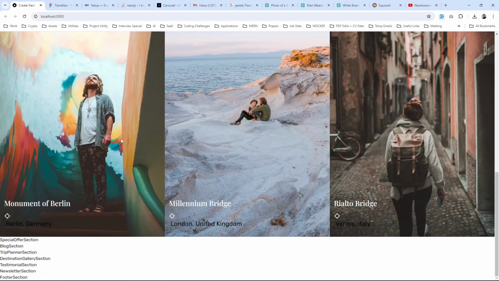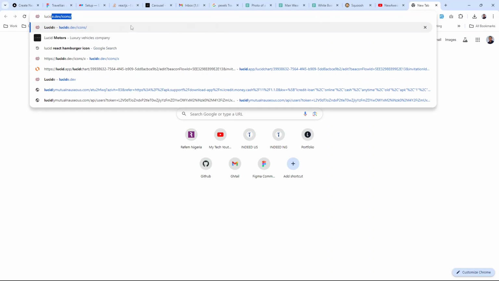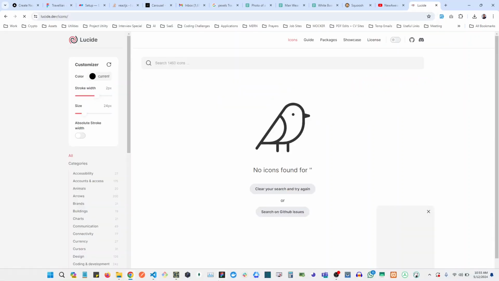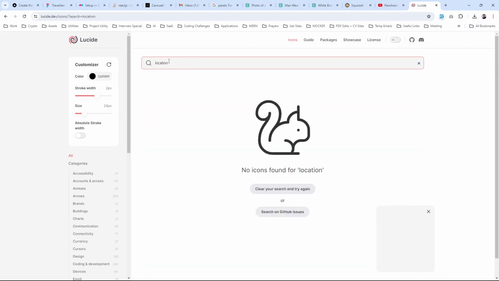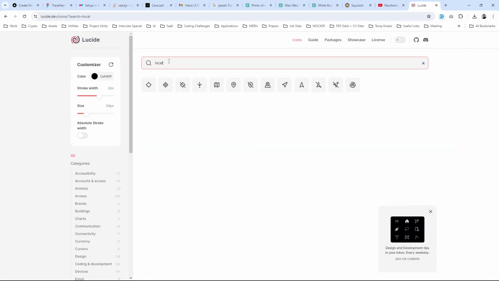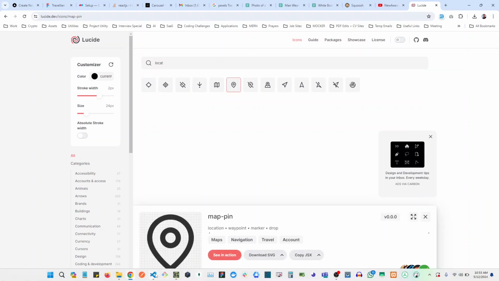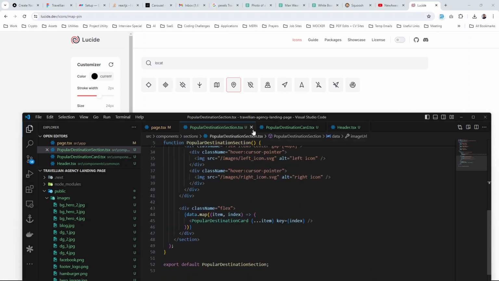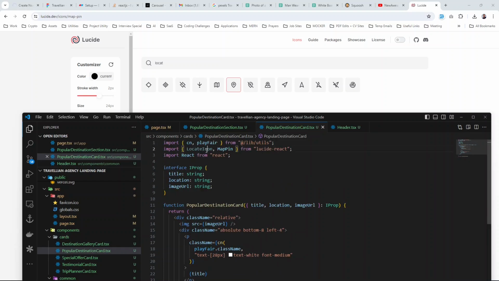Okay, so let's see. Well, Lucid React is kind of wrong. This is not the kind of location we're looking for. So let's go to lucid.dev and for location icon, or locate this one. Oh, mapping, that's good. Okay, so we just needed mapping. Very good, so we can remove this.